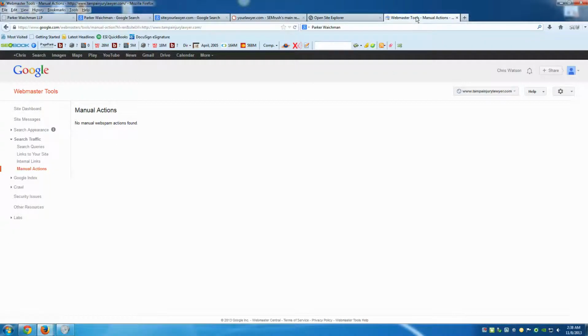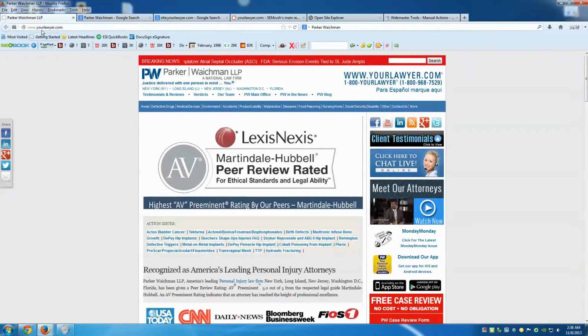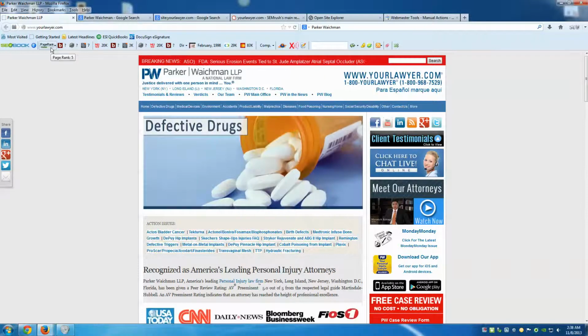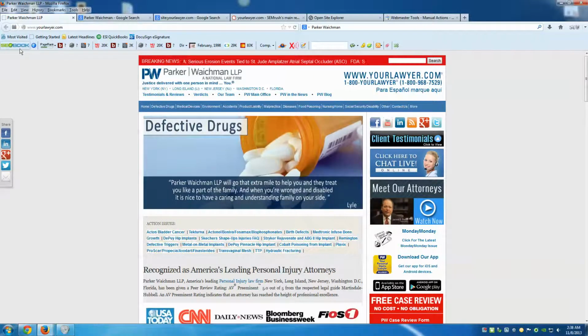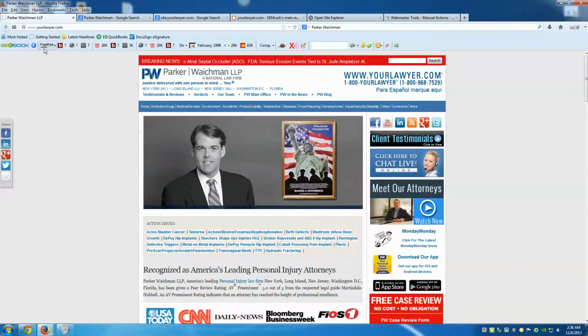All right, so let's assume that maybe you now know that it's not a manual penalty, but maybe it still might be an algorithmic penalty. So what are some other things that you can look at? So using just yourlawyer.com again here, you can look at PageRank, right? So this is a toolbar. This is called the SEO Book Toolbar. It's another tool that we use. If you want to install it, it's got some good data there. This tells you the PageRank of your page.